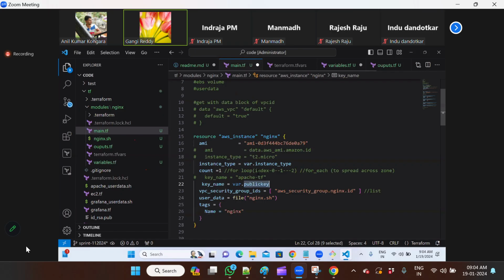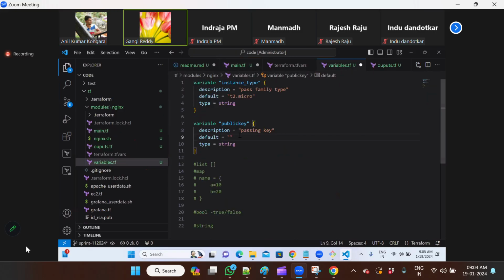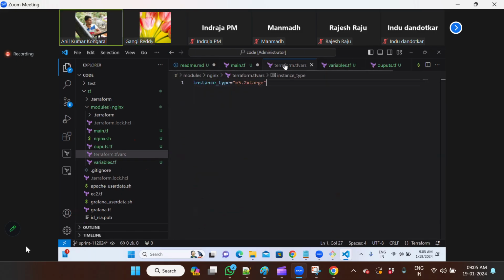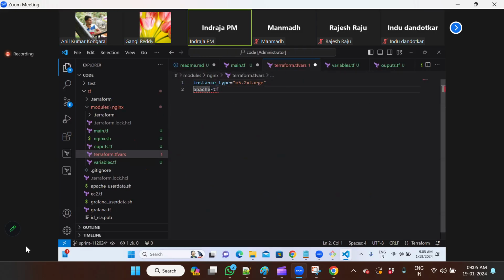Let's go to the main directory. Please have this habit: never ever delete the code. Instead, comment it out. Go to variables.tf. You can leave this empty also, not a problem. But you need to pass the value in one place. It is mandatory.